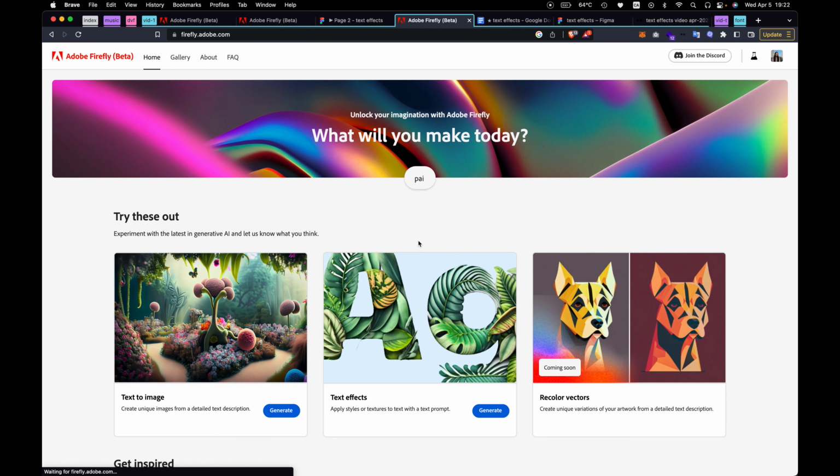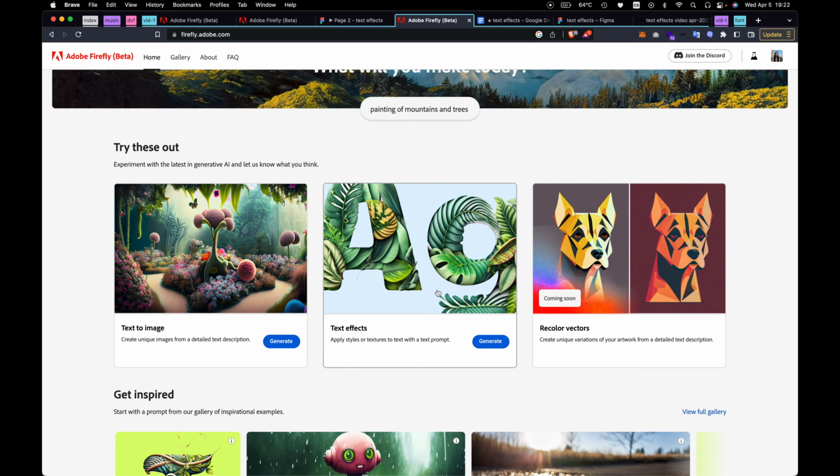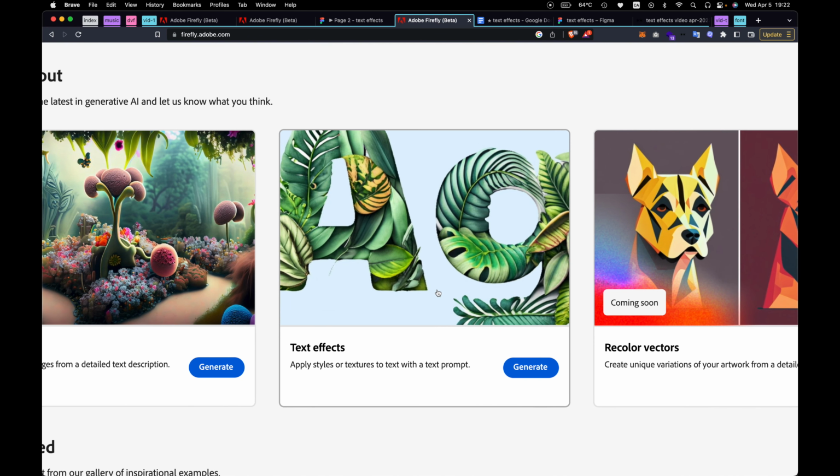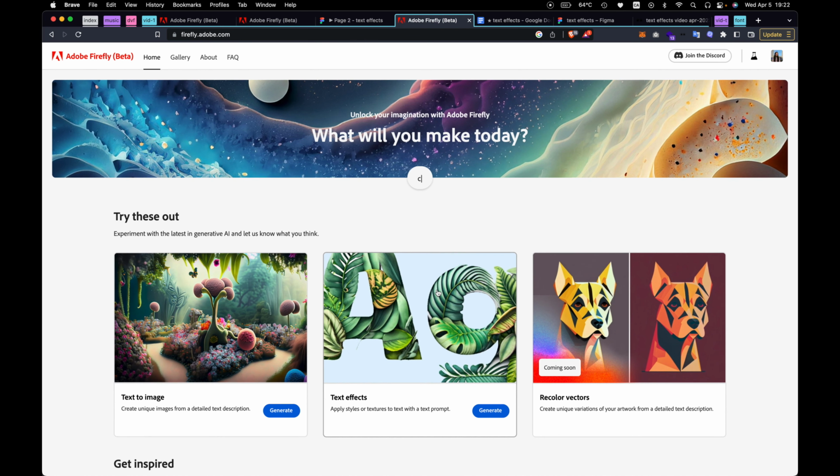Actually, I originally wanted to compare Firefly with how you can make similar text effects with Stable Diffusion image to image, but the video was getting too long, so maybe I'll make a separate video. But first, a quick intro.